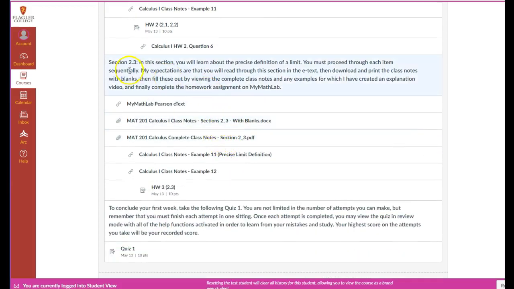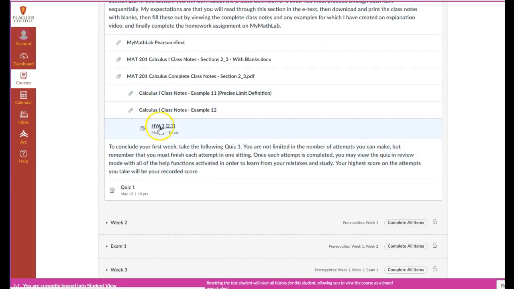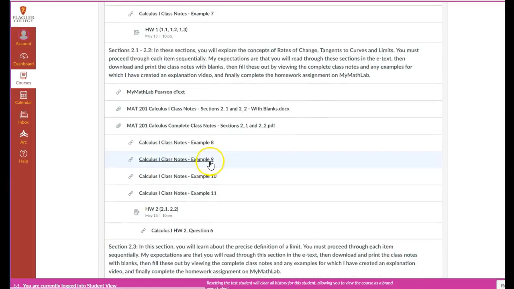And again, the last section in this first week would be section 2.3: blank notes, completed notes, examples, and that's it, videos, and then the homework. And then you have to take this quiz before Sunday night at midnight. Again, if you want to take it a few times, certainly be farther ahead than working on this on Sunday. And that will cover week 1.